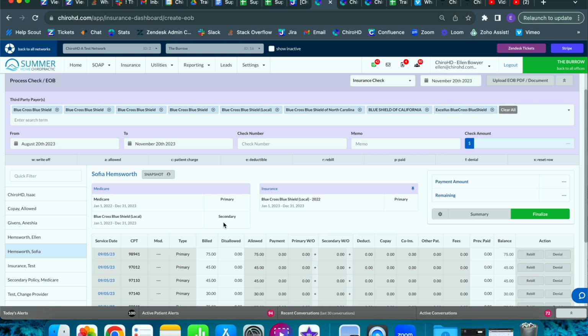So if I was posting the EOB from the primary payer, I entered the payment amount, I would make sure to keep the remaining balance and not write it off, because I know this patient, I can see here that they have a secondary policy and I don't want to settle the line because I should be receiving an EOB from the secondary payer once I send out a claim to them.